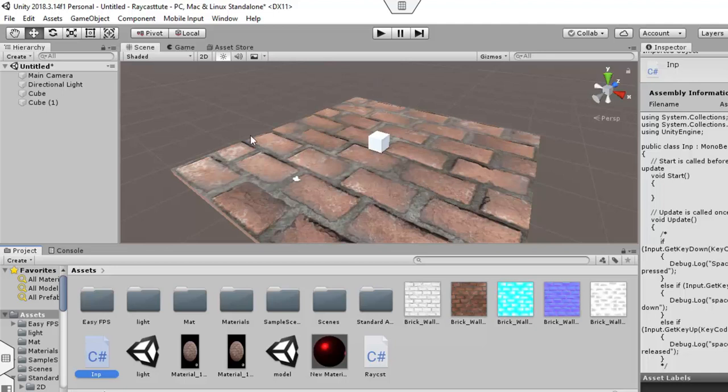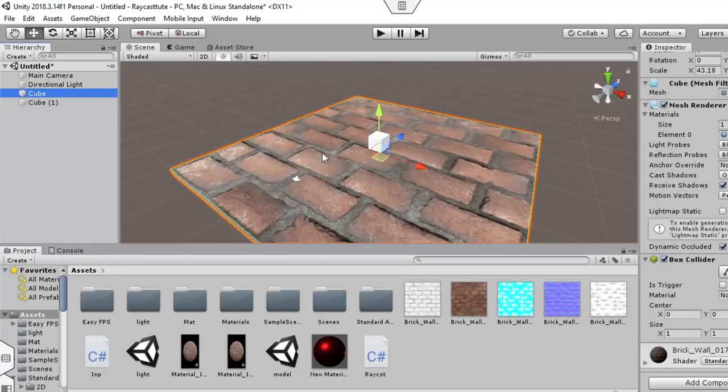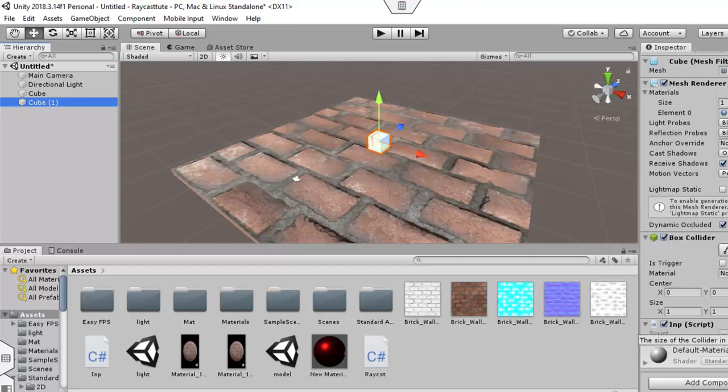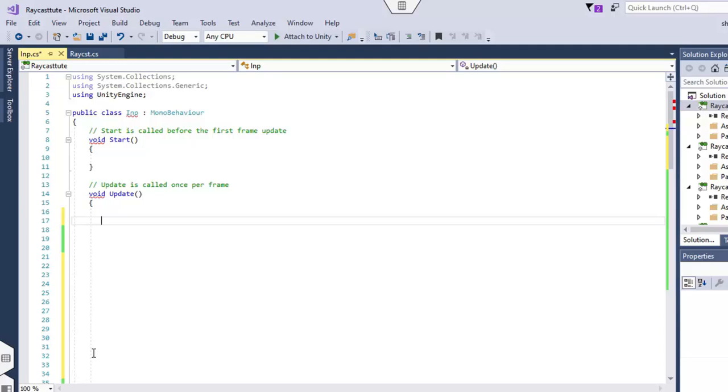Okay, so this is the default scene we have already created, and here there are two cubes we have taken. The first cube is converted into a plane, and the second cube is placed on that plane. Here we can see that we have already added a component script, and we have named it inp. Now open this.